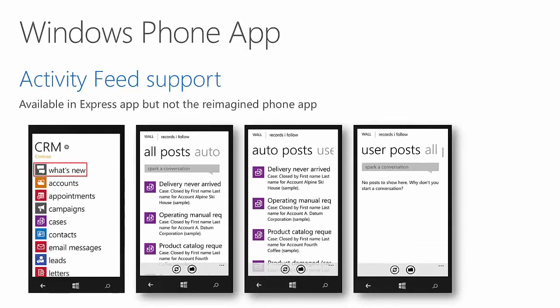This last topic is specific to the Windows Phone app. The prior Windows Phone app had a feature that was only available on Windows Phone. It wasn't available on iOS or Android. That feature was the ability to use activity feeds in the phone app. So you could choose to view conversations from activity feeds. You could choose to like comments, post comments, and read comments, and that was only available on the Windows Phone app. That's not available in the new version of the Windows Phone app. So if you have users that were using the Windows Phone app, that would be one feature that they would lose by moving to the new Windows Phone app.